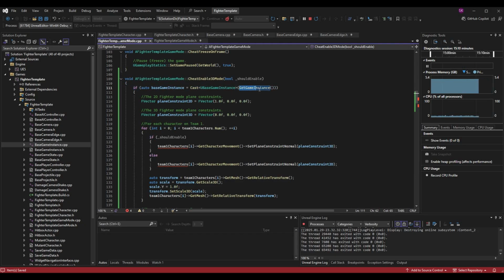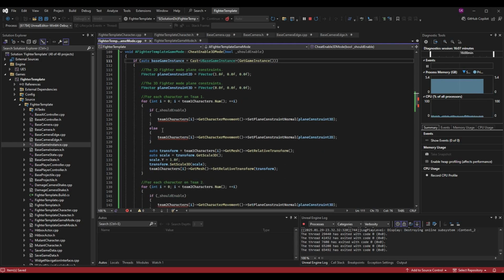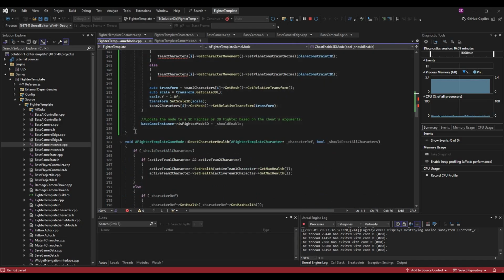So literally what this does is get the current game instance in the project, then we're casting it to our base game instance type because we have specific variables in base game instance that we want to modify here, such as the isFighterMode3D boolean. The result of this cast is being set into this variable, BaseGameInstance, and if it's true, this if statement will succeed. So that means it's a valid game instance. We could successfully cast it. So if we did, we can go into the if statement. Otherwise, we don't do anything at all.